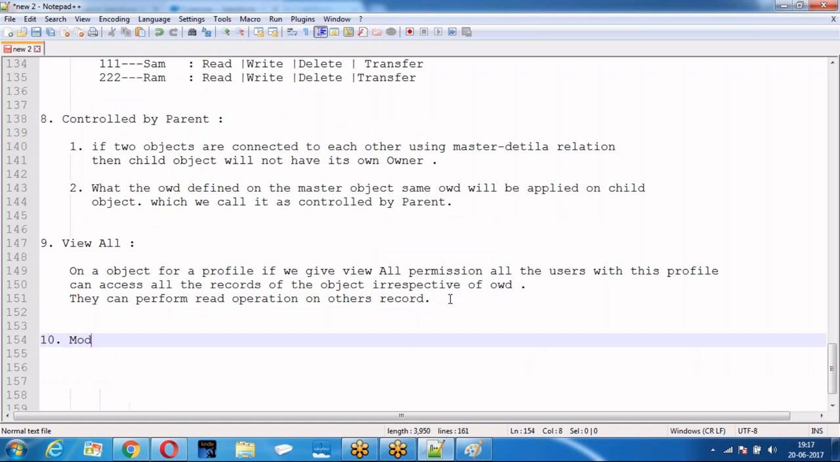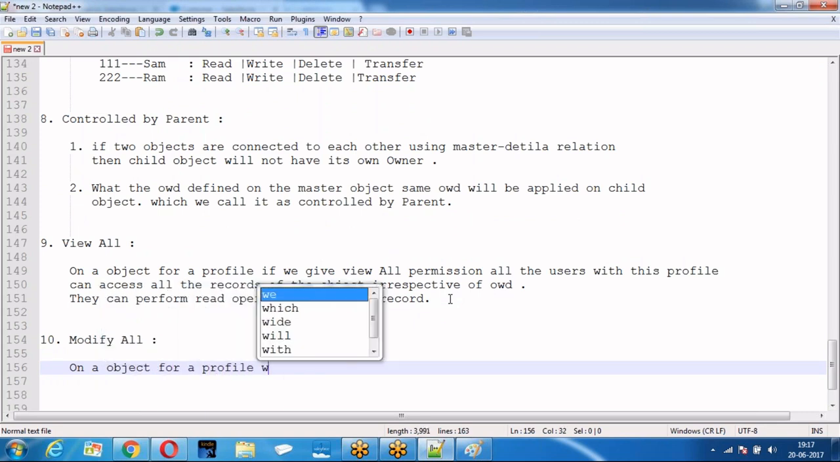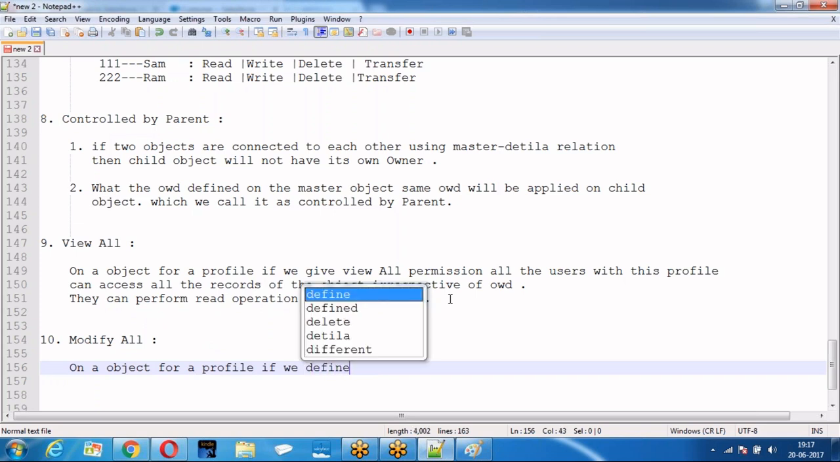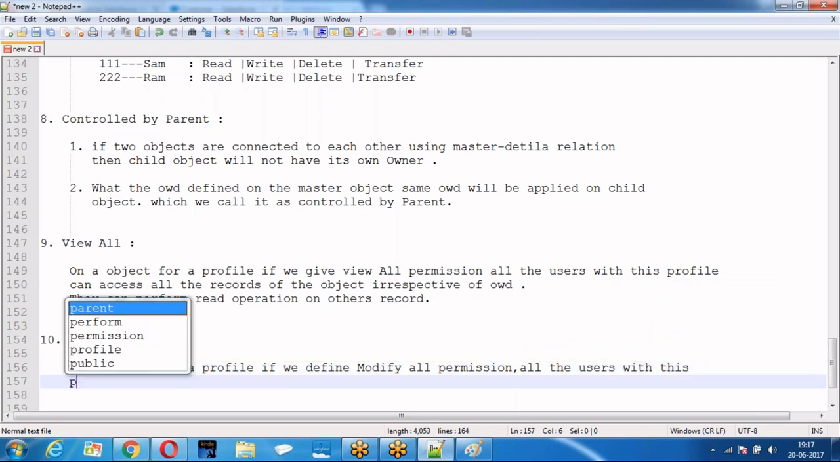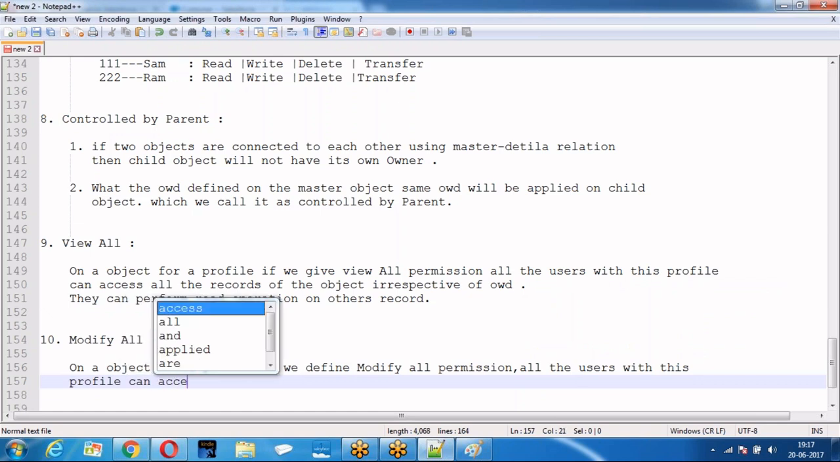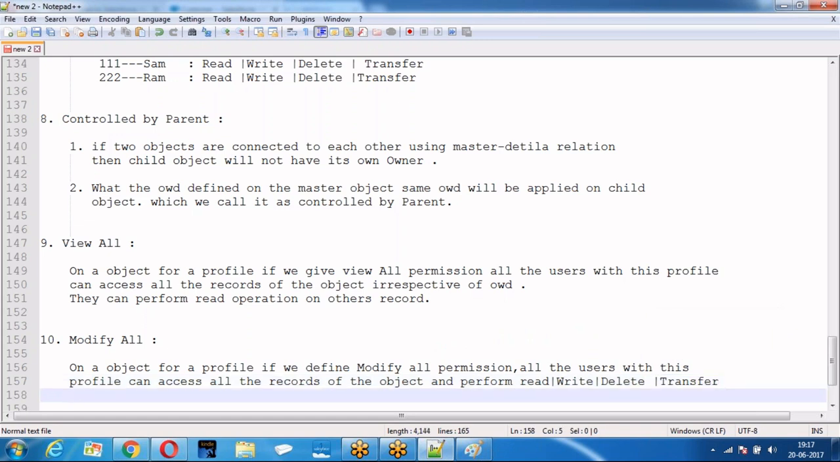Similarly, if we define modify all on an object for a profile, all the users with this profile can access all the records of the object and perform operations on all the records.